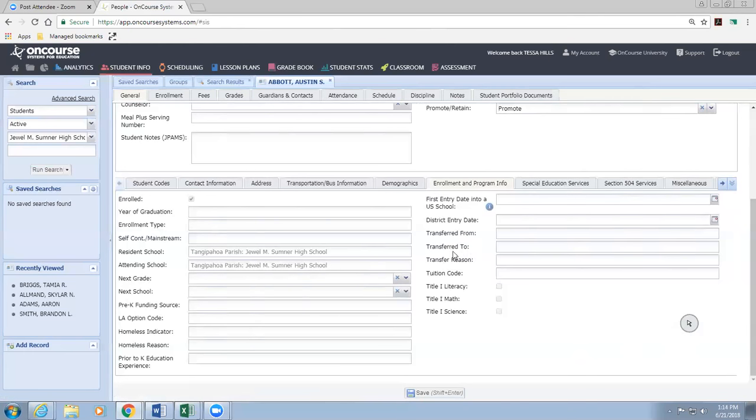As a side note, there's a little blue eye that we're seeing in this example. Anytime you see a little blue eye in OnCourse, if you click on it, it's going to give you a little description of what that field contains and what type of data it's holding.